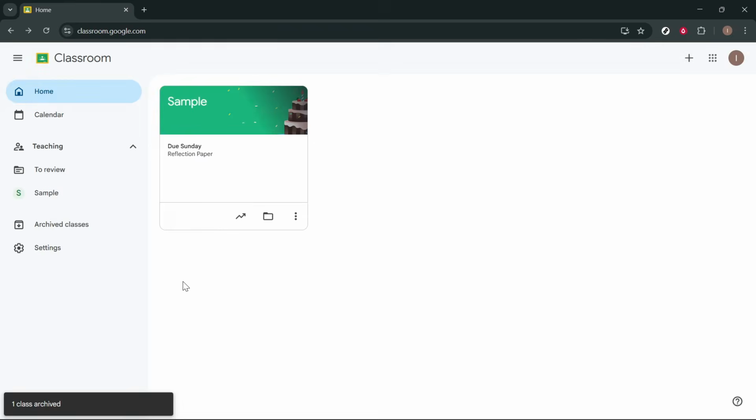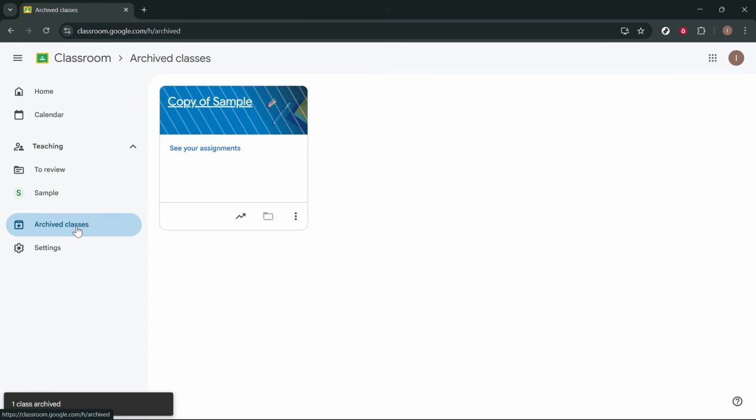Now let's permanently remove it. Open the main menu in the top left corner and select Archived Classes. Locate the class you just archived. Click the 3-dot More Options menu on that class and choose Delete.